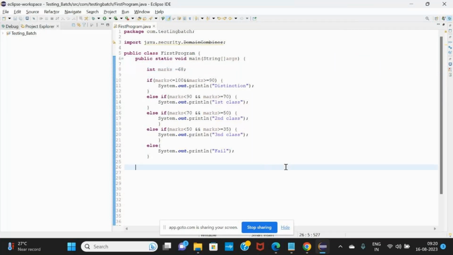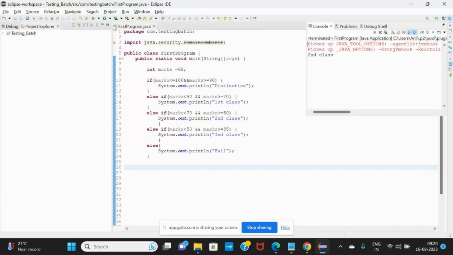Now I'll give the input as 68. Which category does 68 fall under? Can anybody tell? Second class. So that should be printed. Second class. So this program is working fine.